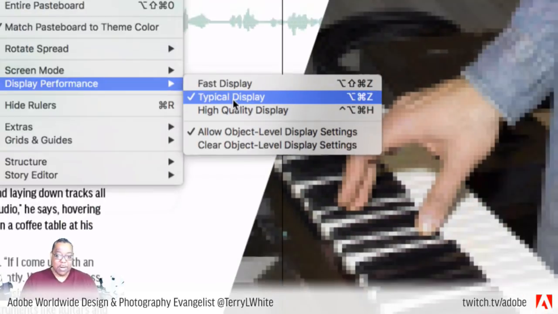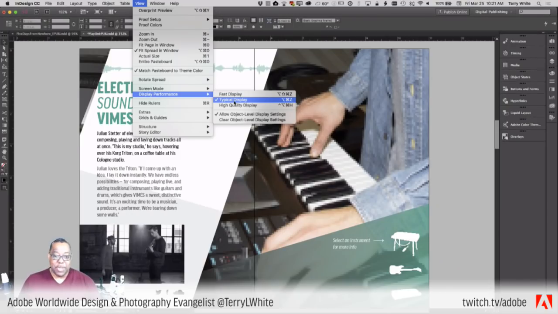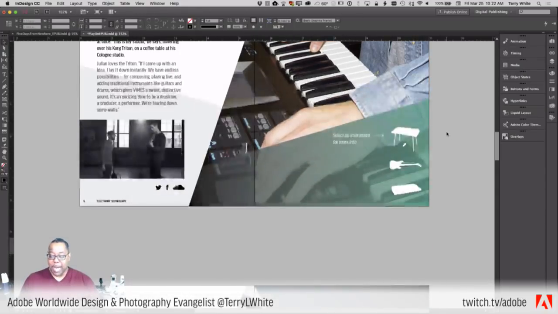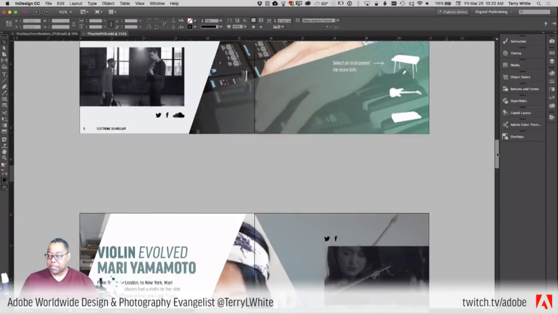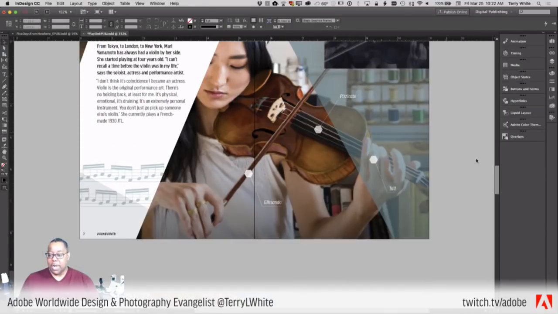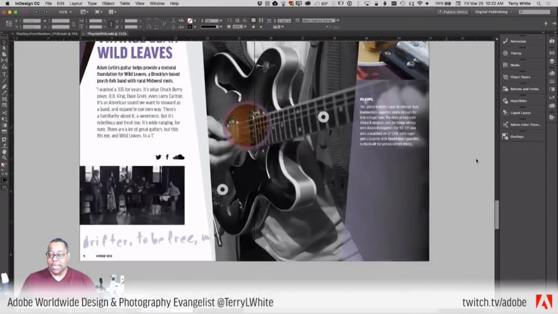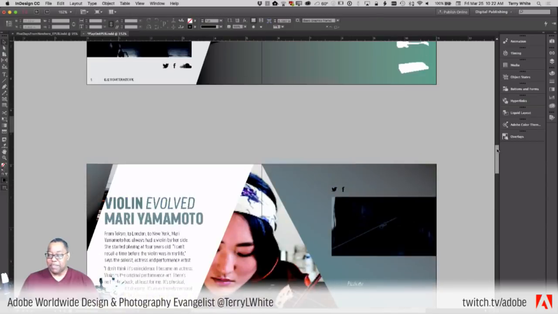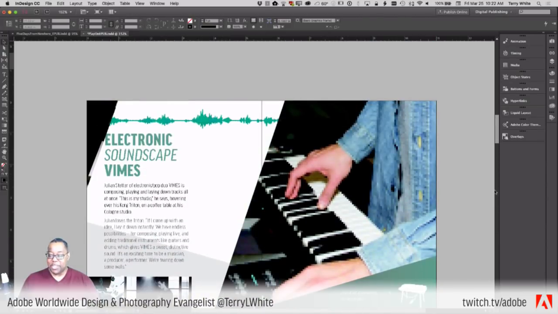But now computers are much, much faster. We have GPU support. We have all these things that make it faster. So you can go ahead and feel comfortable in switching your whole document to high-quality display. And that should render everything out. There we go. So now look at how much better that photo looks. And will it impact your performance in InDesign? Well, it depends. It depends on your computer and the amount of high-res graphics you have in it.